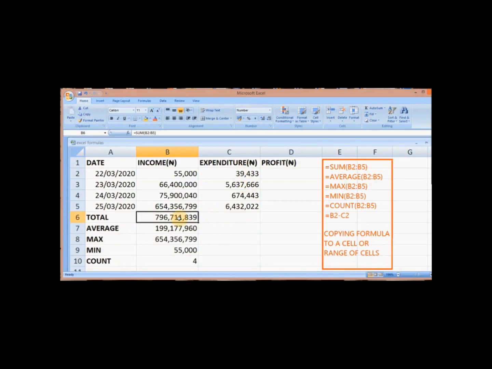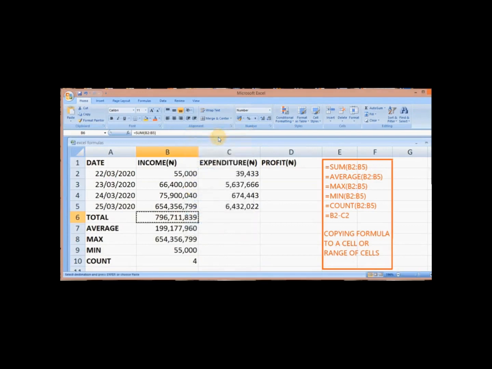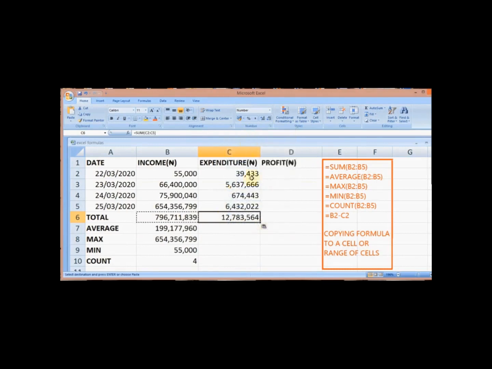You click on this, you right click, you click on copy, then you come to this expenditure and click on this cell that is beside the income, then you paste. Are you seeing? As you've pasted, this value here is the total for the expenditure.